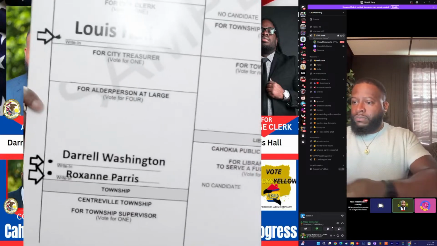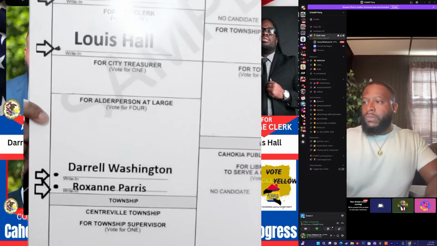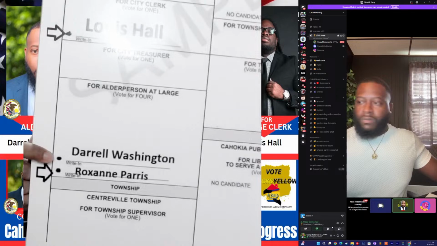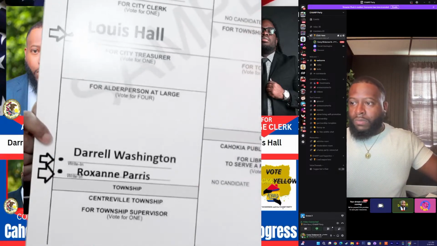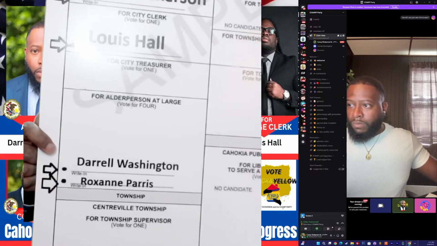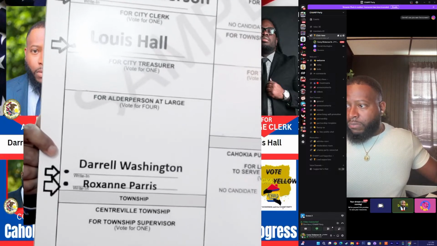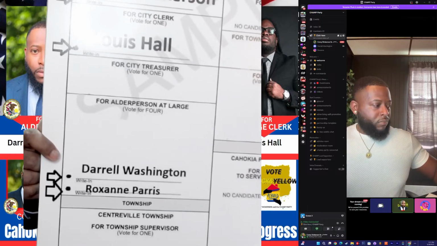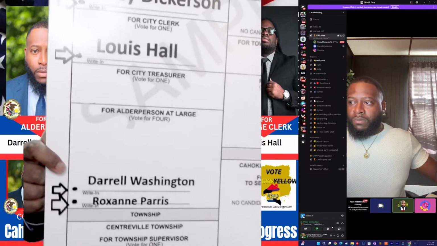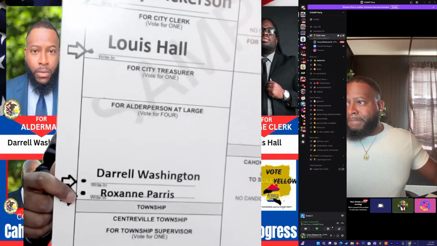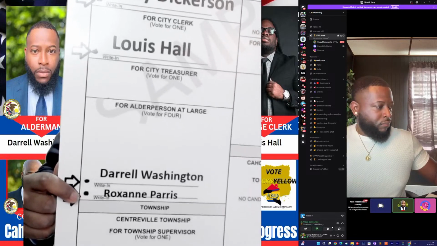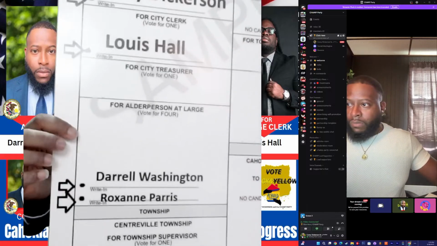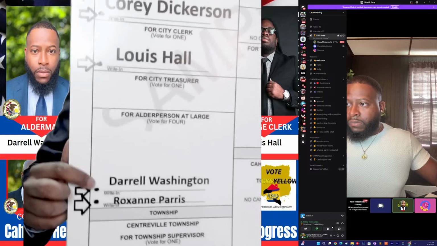For aldermen, we have Darrell Washington and Roxanne Parrish. What you guys need to do for them as well is you need to darken that circle and put in Darrell's name. Darrell Washington. Please type it in. All right, and we have Roxanne. We need you to type that in. Make sure you darken the circle.